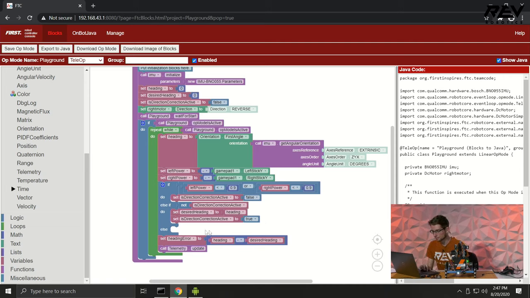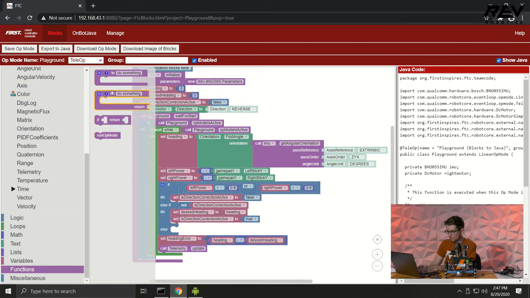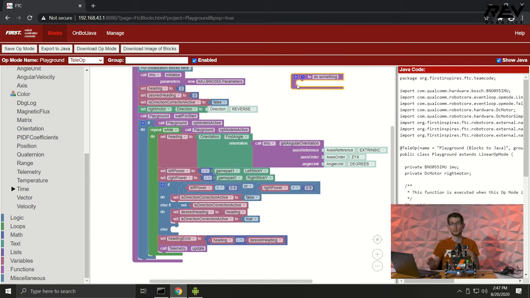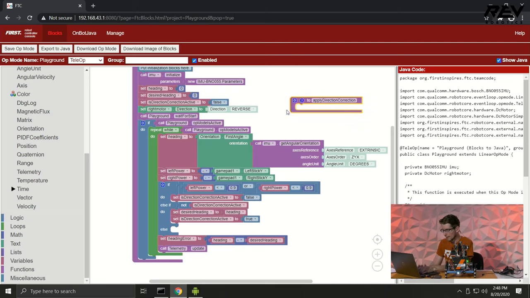Now, I'm going to make a new function. Partially to demo functions and also just to help keep the program cleaner. Too many times I've seen blocks programs that are just a straight mass of code and you can't tell what's going on because you completely lose all context of what if statement you're in and that kind of thing. So when you have a good chunk of logic, it should go into functions so that you can read the program much more easily. So this is going to be apply direction correction. And we'll fill that in later.